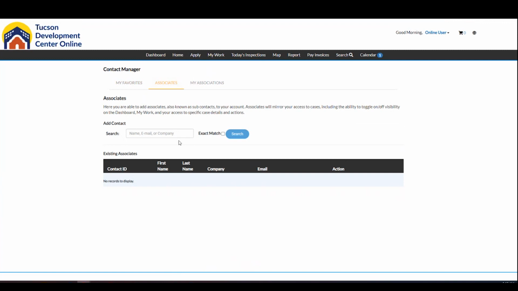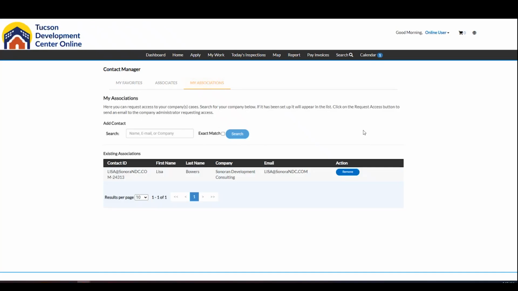You also have the option to add an associate. An associate is someone that is working on your behalf. It could be a coworker. It could also be like a general contractor. So any associate that you add here will be able to see all of your records. My associations are who I am an affiliate with. So this is a company that I work with, and they added me as an associate. So anything that they do online, I'll be able to see.